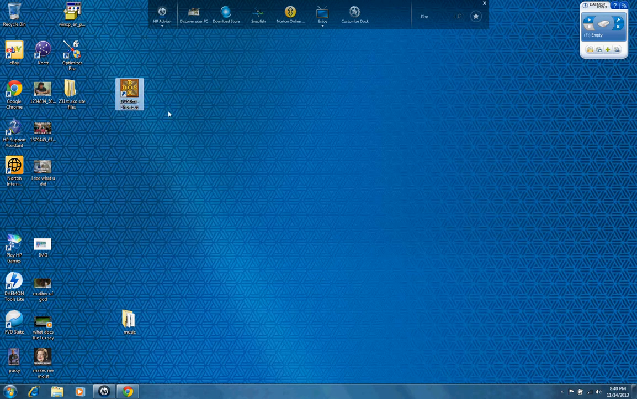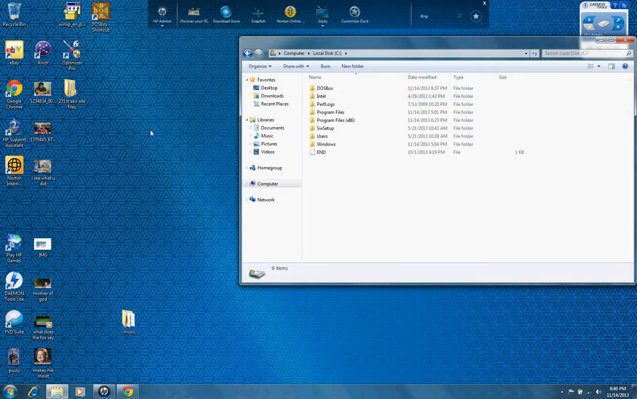I don't have a link for you. It's 2013, about to be 2014. Just go to Google and Google DOSBox download, and you'll be able to get the download. So the first thing you do is download DOSBox. Once you download it, you're going to want to save that onto your C drive. So here I have my DOSBox folder right here.